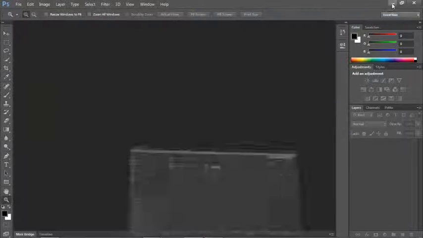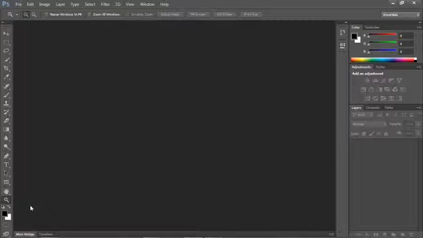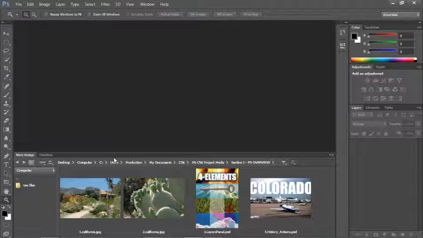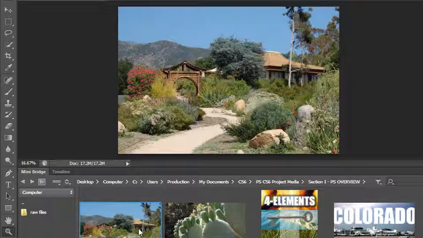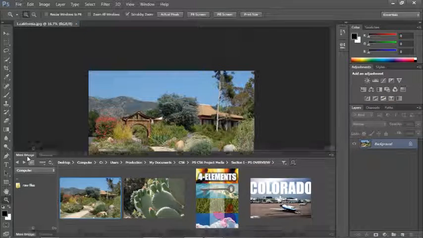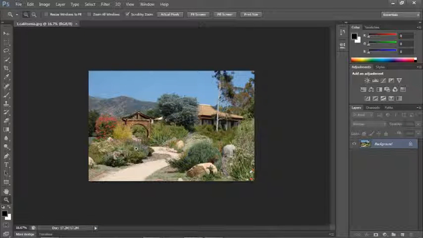Another way to access the Bridge is through the Mini Bridge. And I had mentioned the Mini Bridge before. It's just a mini version of the Bridge, and you can do a lot of the same things with it. You can navigate to a specific location on your computer, and when you find the file that you want to open, you just double click to launch it in your workspace. You can minimize the Bridge at any time to maximize the space that you're working with.